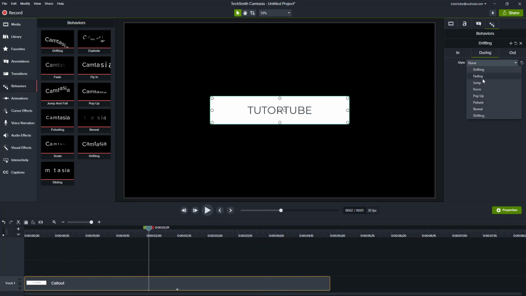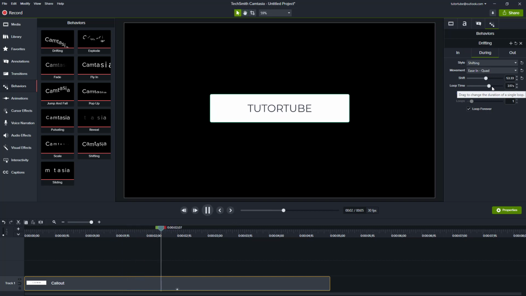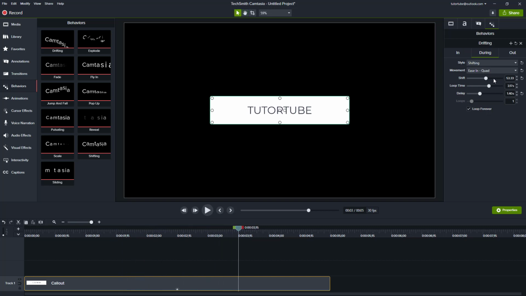I can go over here into during, and let's say, for example, I can add in shift. I can choose, let's say, for example, something like ASIN, quad. So these are a lot of options which you're going to see while we're talking about animation as well. We can work with the shift, the delay, and everything else. And a lot of these things change how the behaviors actually function. So you can see that this is how the behavior is functioning during, and then you have the out just like that.